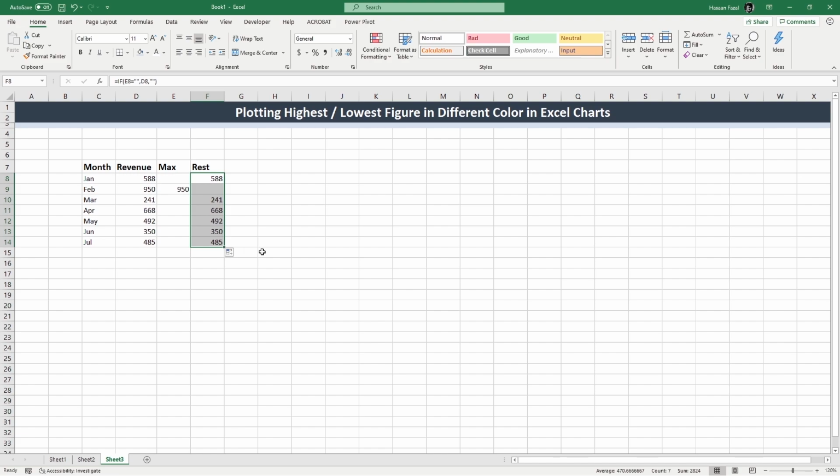So here I have successfully separated the maximum figure from the rest of the data, and now I have two separate columns to plot. Now understand the basic concept. If I'm going to plot two separate columns within Excel chart, each column will have its separate color. So as I have only one figure within the maximum column, that figure is going to have its own distinct color. So let's see how we are going to make the chart.